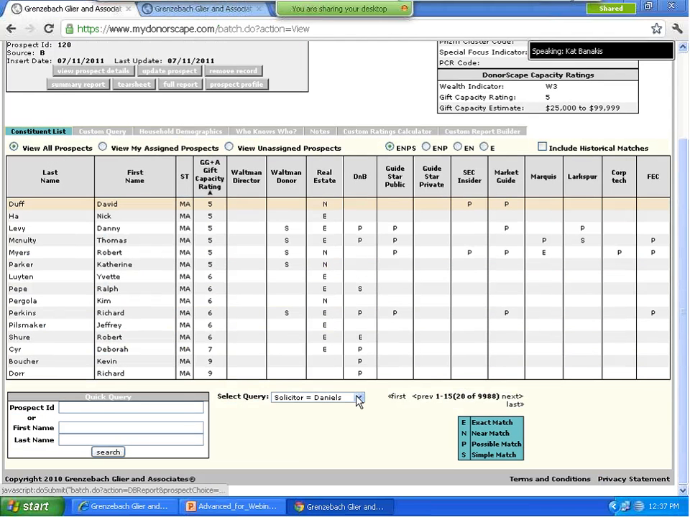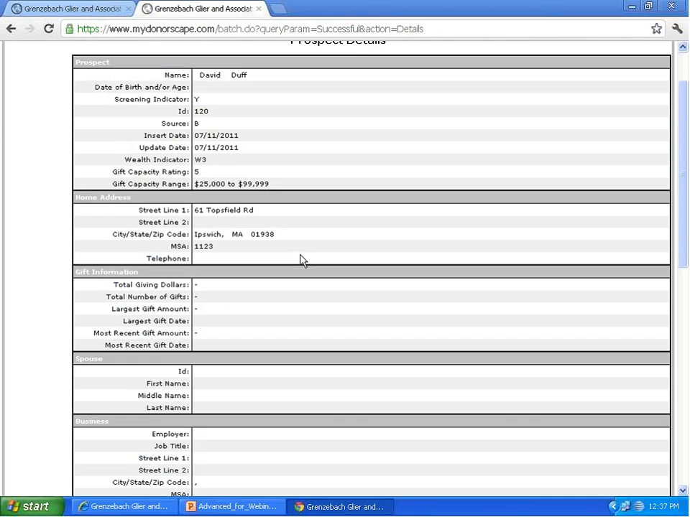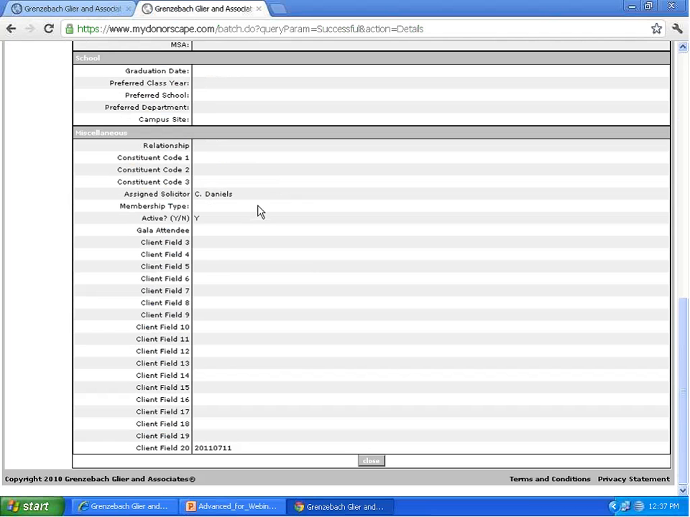Let's go back and look at one of those records. Here we have the assigned solicitor is Daniels. If we click on View Prospect Details, assigned solicitor C. Daniels. This is just a text field, and when we say assigned solicitor, we mean their gift solicitor, their gift officer. This is just a query field for you to be able to use to isolate your records within the system.